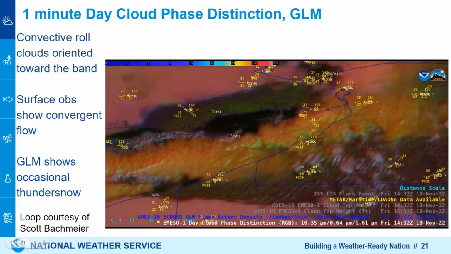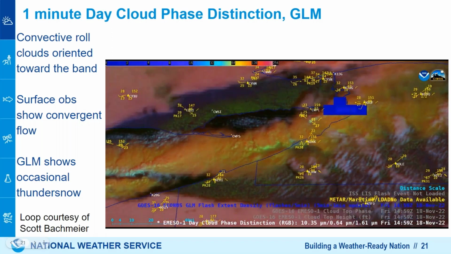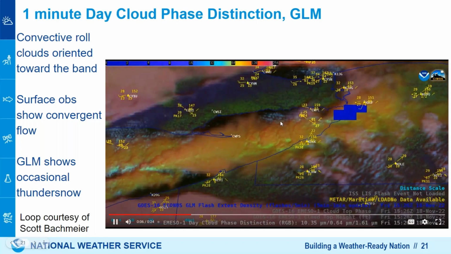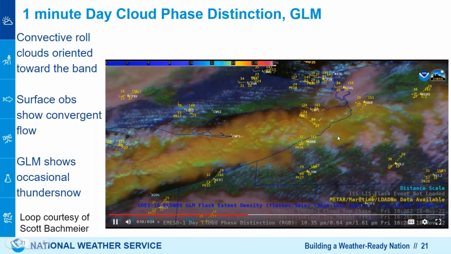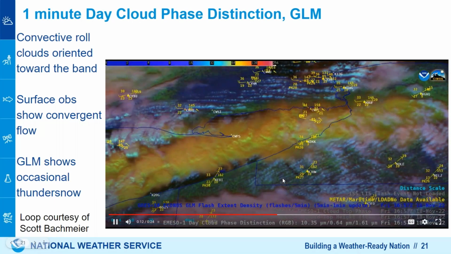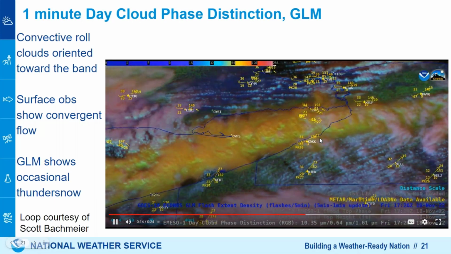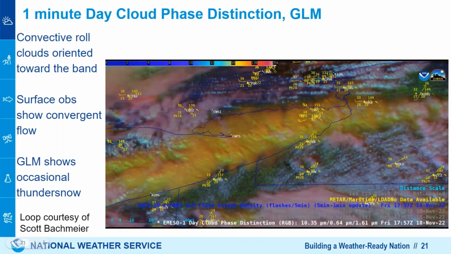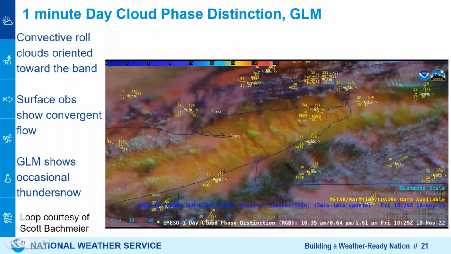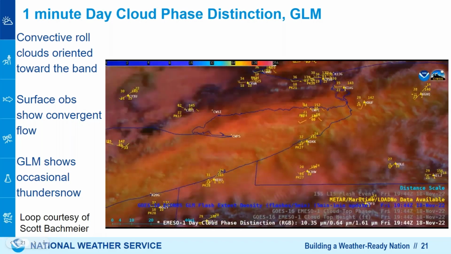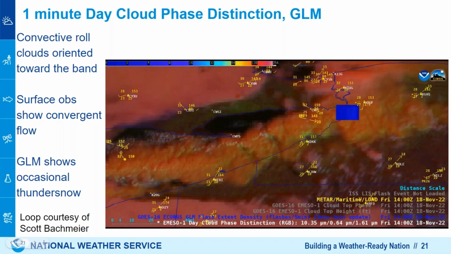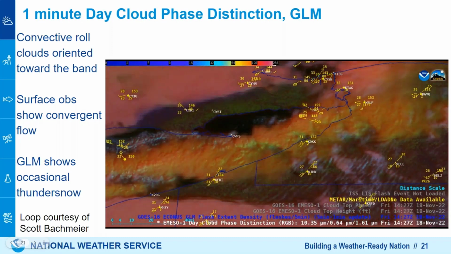The other thing that really jumps out at you, particularly as the day wears on, you can see those west to east convective roll clouds on the north side of the band, and the southwest to northeast oriented convective roll clouds basically converging into the lake band. So really nice to have the 1 minute imagery for these events, particularly if there's very little cirrus overhead, so you can actually see what's going on. So fantastic image, fantastic loop here.